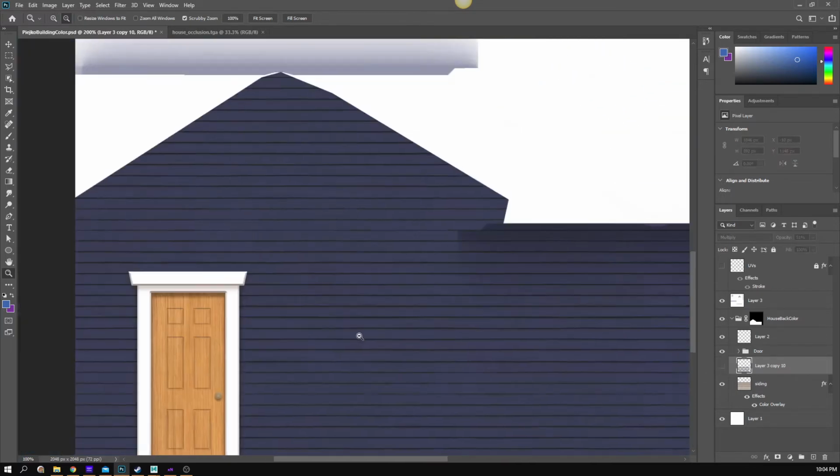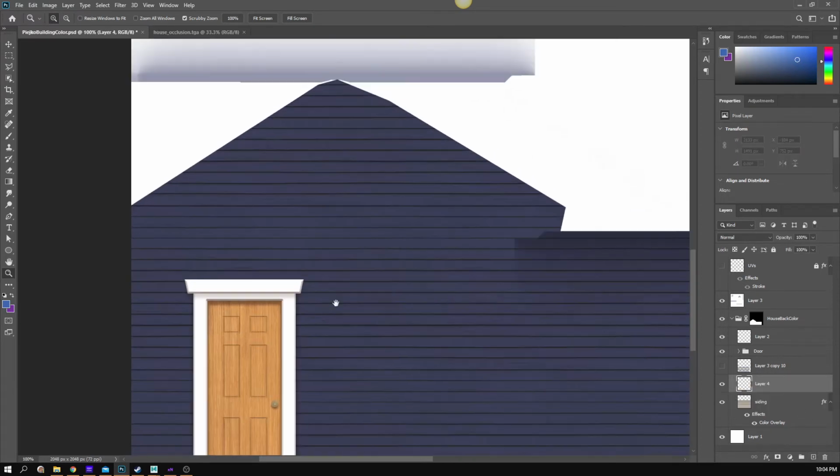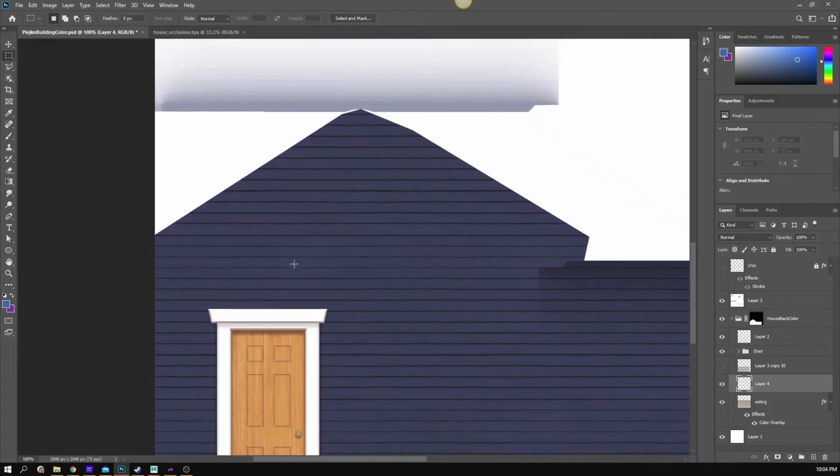So how could I do that? Well, if I go one above, so I'm going to make a new layer, and I'm just going to end up taking a marquee selection tool and go across one of my siding panels here.